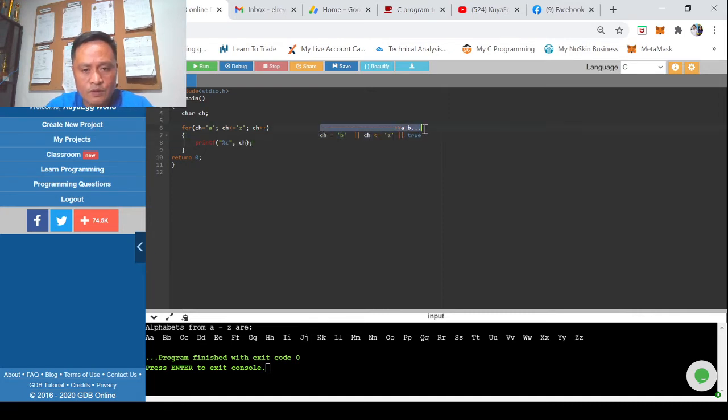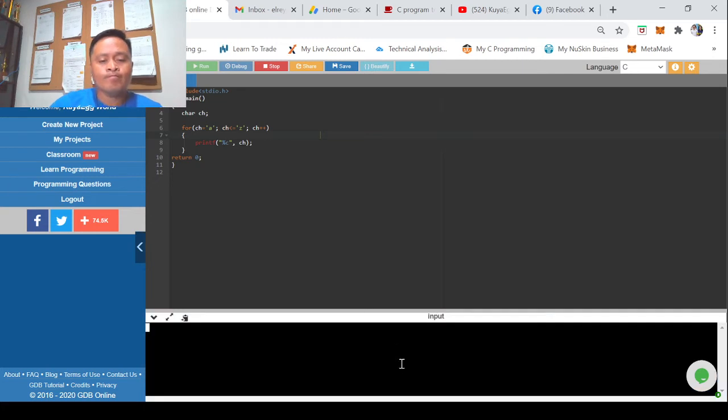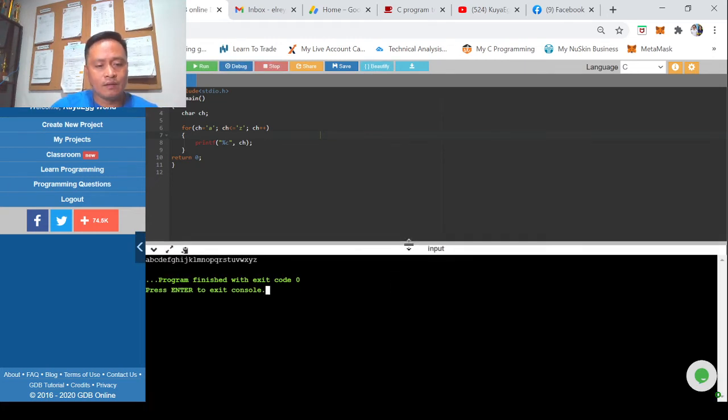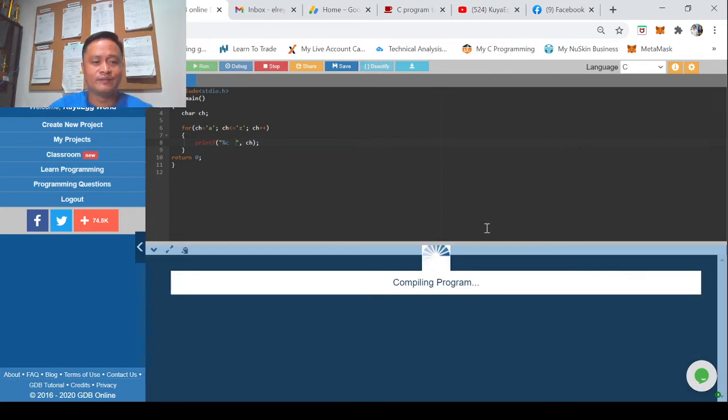I need to delete this one and also this one. I will try clicking run program. Oh, see, look at that. It displays A, B, C, D, E, F, G up to letter Z. But then to give space in between, we'll try to expand the data placeholder. All right, so we'll run it again.